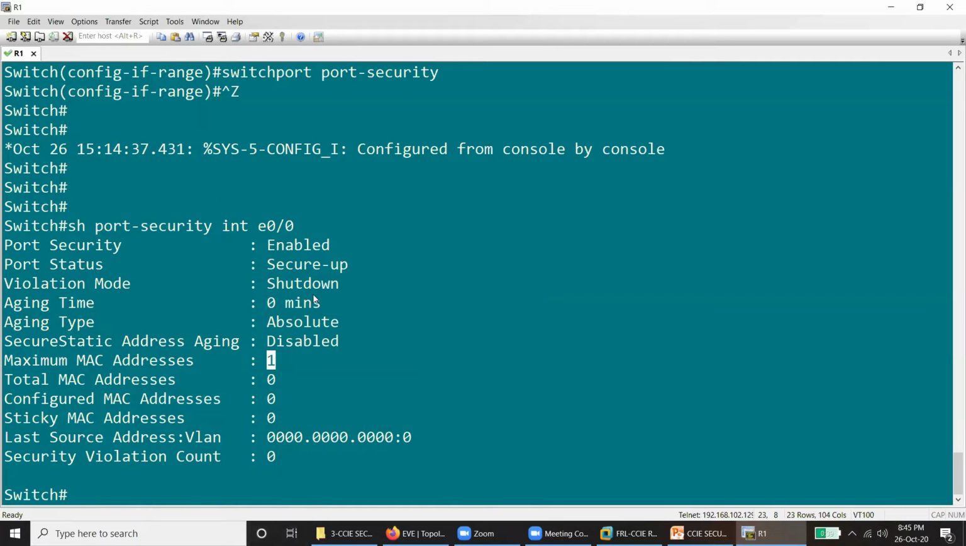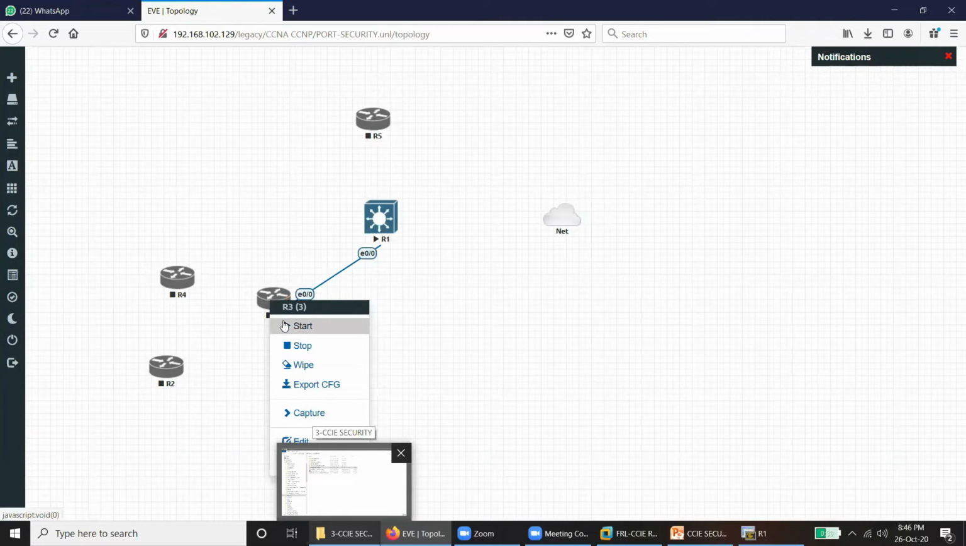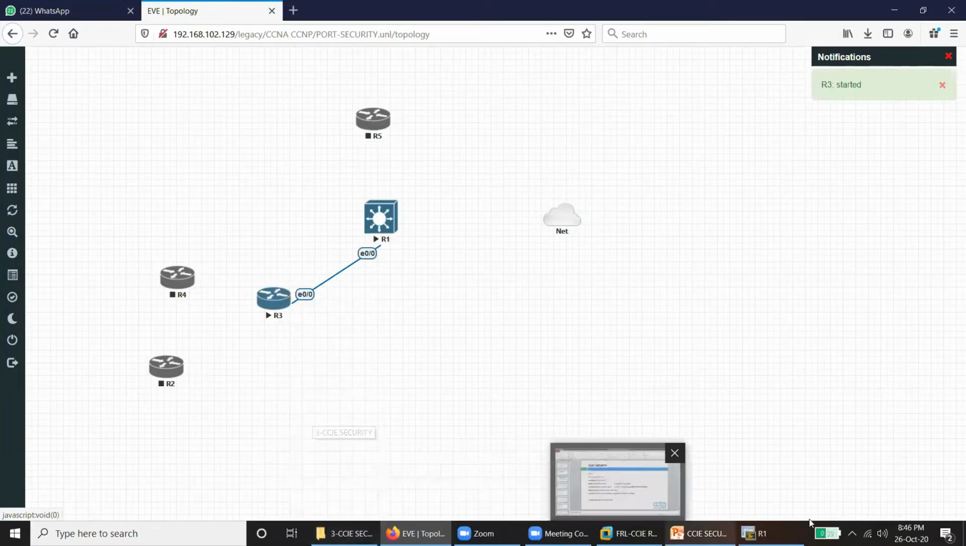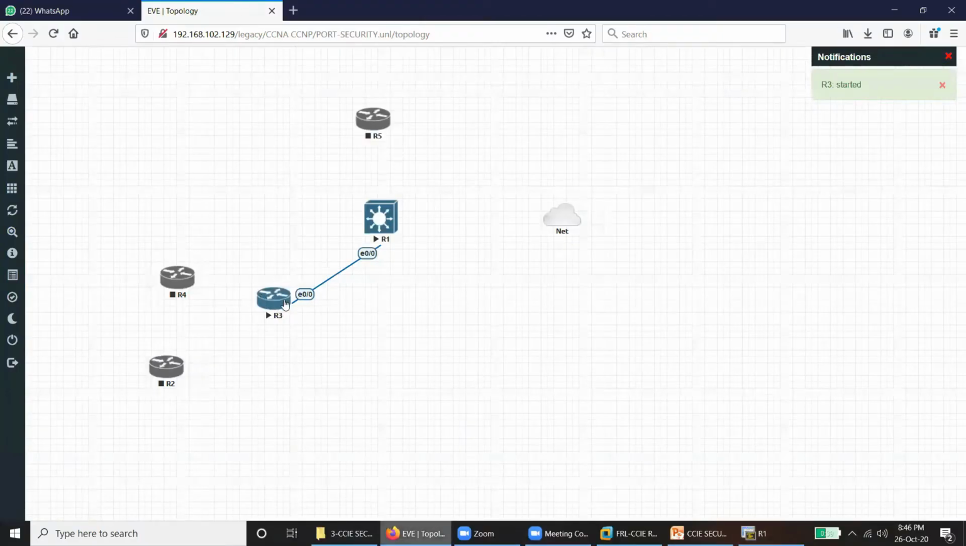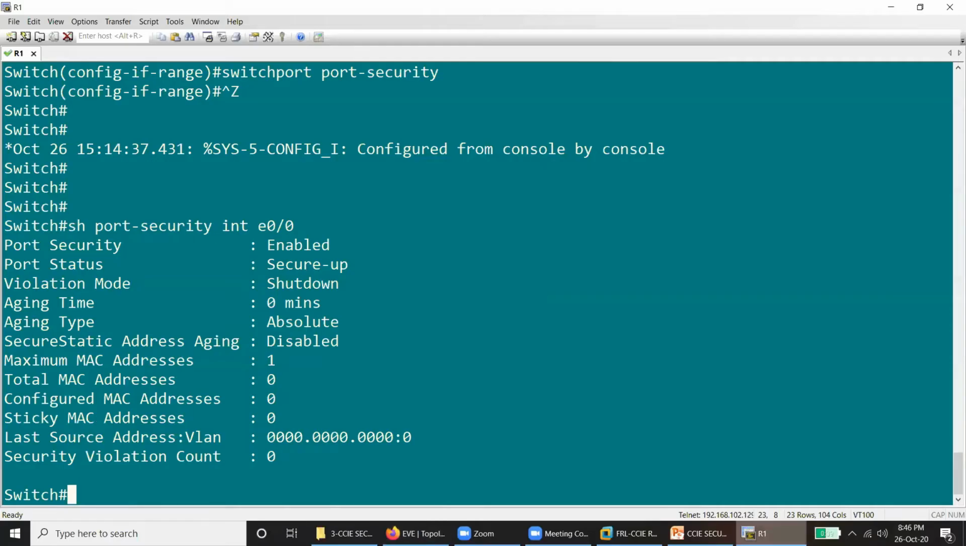So one command makes a difference. But now the thing is, if you're telling one MAC address on one port, please tell which MAC address. Because my switch can't see which one is the authorized one and which one is the non-authorized. So if somebody gets connected to this, for example, if this guy connects, he will consider this MAC address as authorized. That means now your R3 is considered the authorized machine.